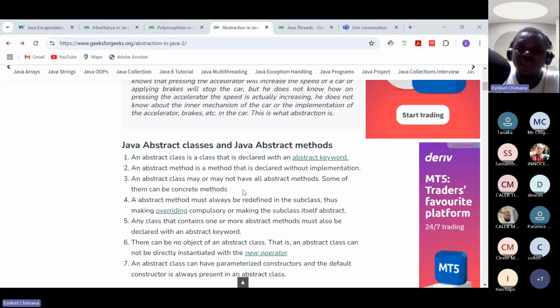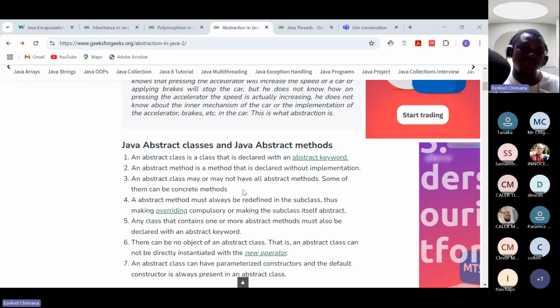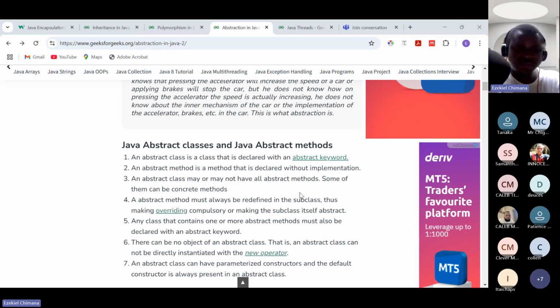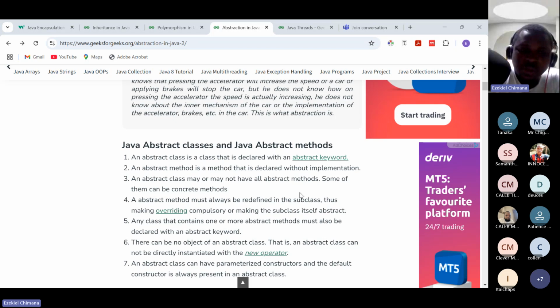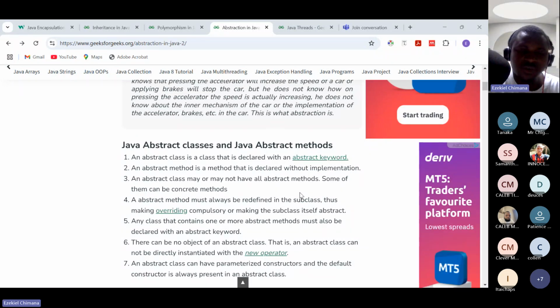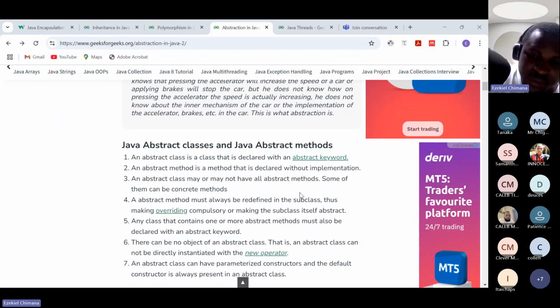In other words, you can have a class which has abstract methods, but it doesn't force it to only have abstract methods. It can have a mixture of both abstract and non-abstract methods. And an abstract method must always be redefined in the subclass. So if you are inheriting from an abstract class, you need to make sure that you redefine, or override, the abstract method.